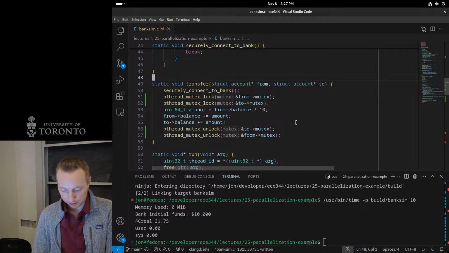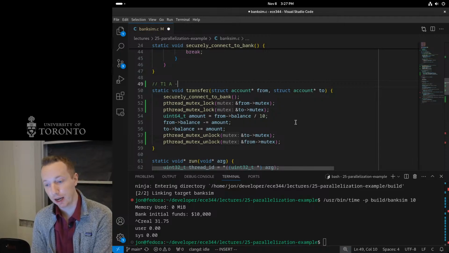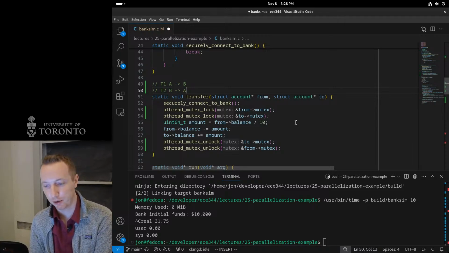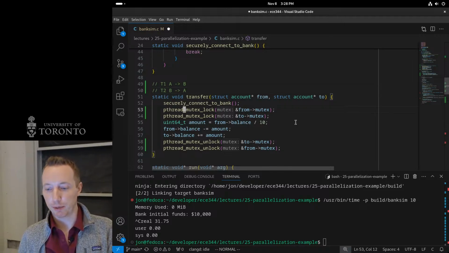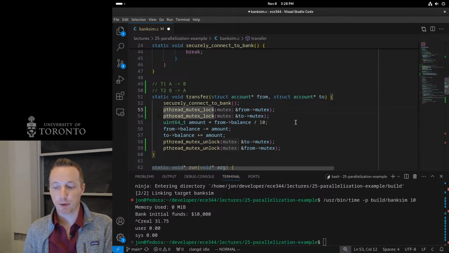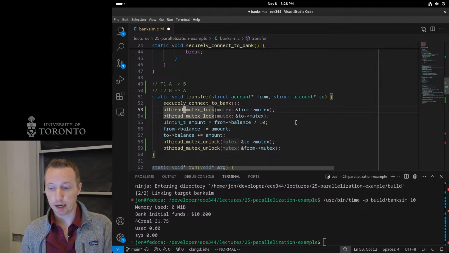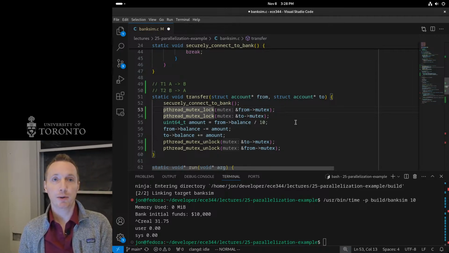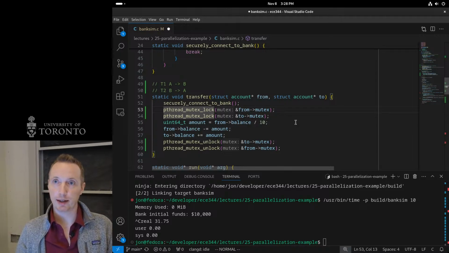And why? Well, we could have thread 1 that transferred where from is account A and to is account B, and then thread 2 where from is account B and to is account A. In that case, we might have a deadlock where thread 1 would acquire lock A first, and then thread 2 could acquire lock B, and now each thread is waiting on each other's lock, and they deadlock, right? So everyone get that deadlock?